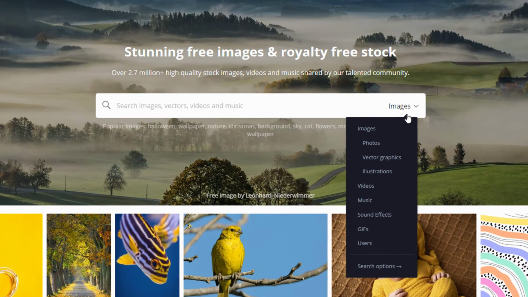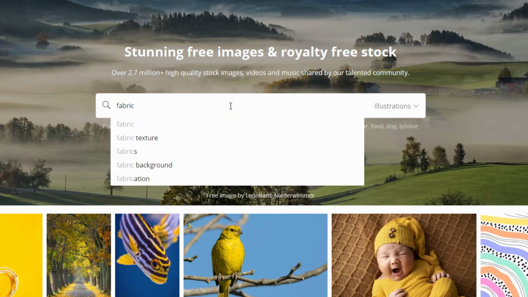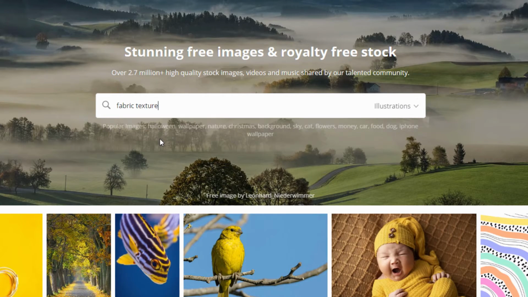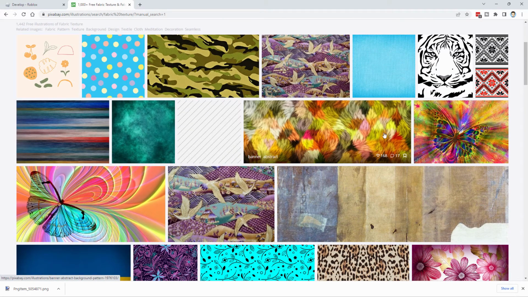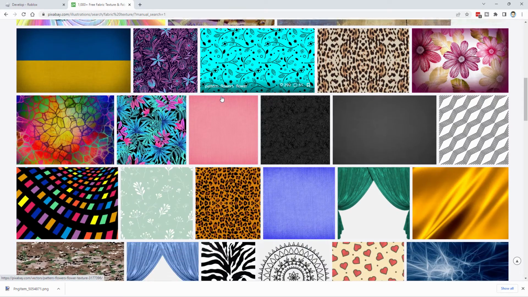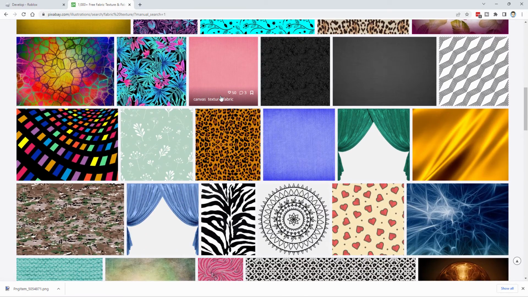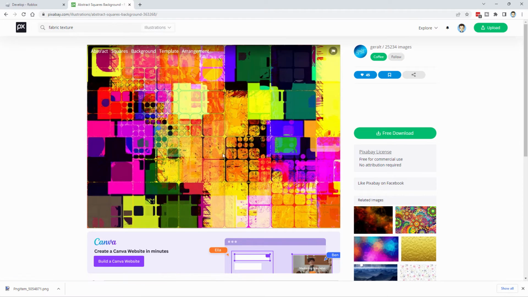And let's change the drop down here to illustrations. And I'm just going to type in fabric, and we'll do fabric texture. That looks good. There's a lot of stuff in here. That's a fun camouflage look. Here's something kind of strange, furry kind of a thing in there, abstract furry. There's a leopard pattern. We'll find something bright and fun in here. Let's do this strange, bright, abstract thing. That's kind of odd looking. I think that'd be fun.